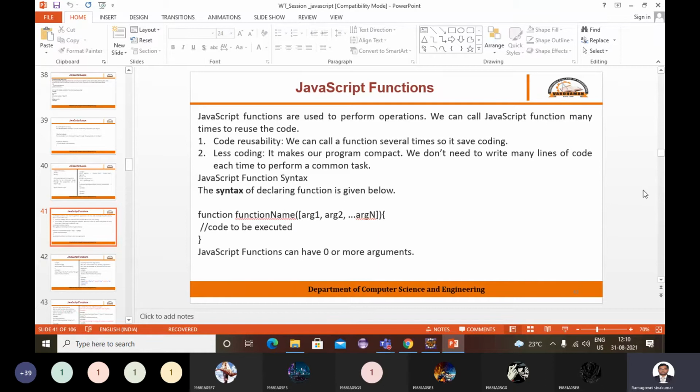That means here we are saving the code. We can call a function several times, so it saves coding. Less coding means it makes our program compact. We don't need to write many lines of code each time to perform a common task. If we have a common task, there is no need to write it again and again. Just write that code in one function, and wherever you want, you can call it. That is the main advantage of a function, right?